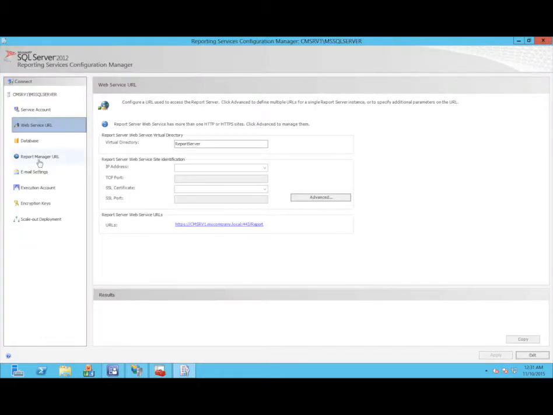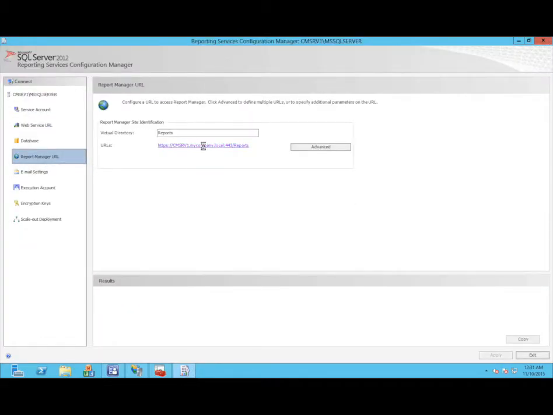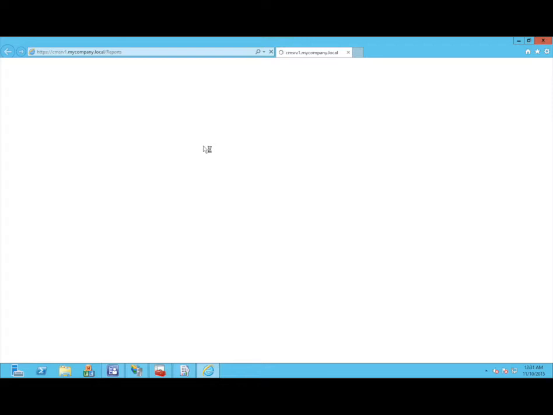Okay, close IE, go to Report Manager URL, and click that link, and it will now go to the Report Manager HTTPS website.